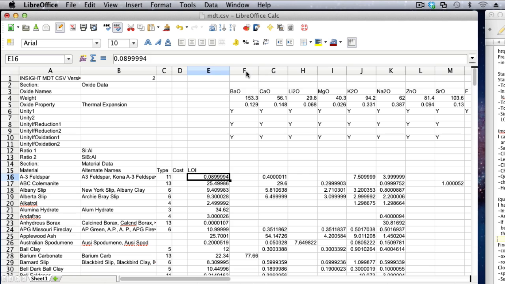And the rules are: don't insert any new columns before F. So if you want to insert a new oxide, it's either F or later. And don't insert any materials before row number 16.